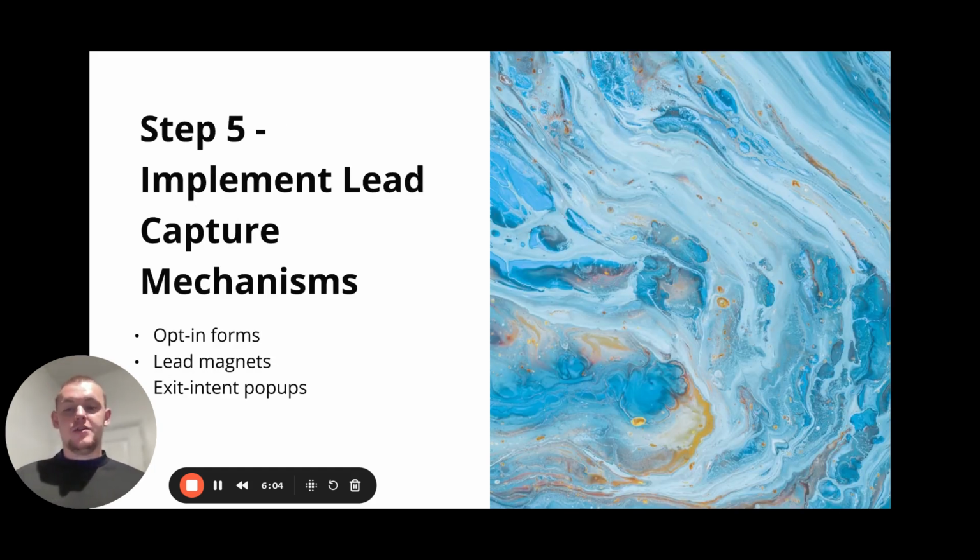Implementing lead capture mechanisms. So we've got things like opt-in forms, lead magnets, pop-ups. These are all quite self-explanatory. Take advantage of them because that's what they're there for when building out a sales funnel. This is why ClickFunnels, High Level, and everything like that have these integrated already. High Level does it really well. But yeah, you want a good lead magnet as well.